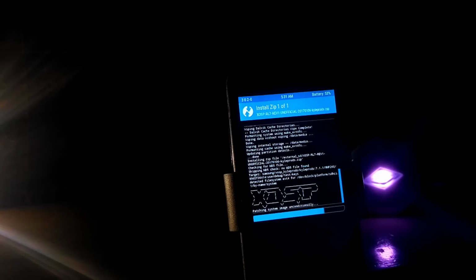You don't have to install the GApps without rebooting, because if you do that, your status bar will not be visible to you. So make sure to follow the steps. Now click on reboot system. It will reboot our device.